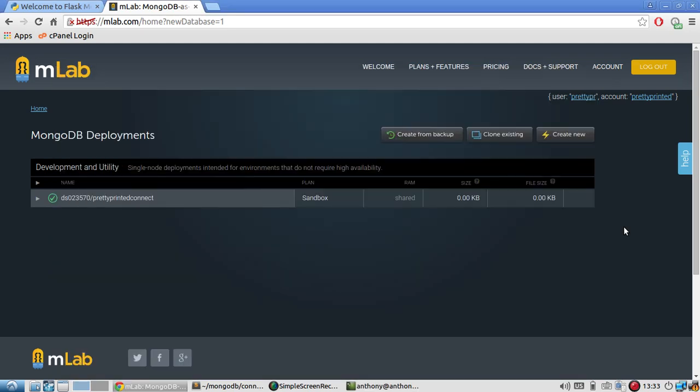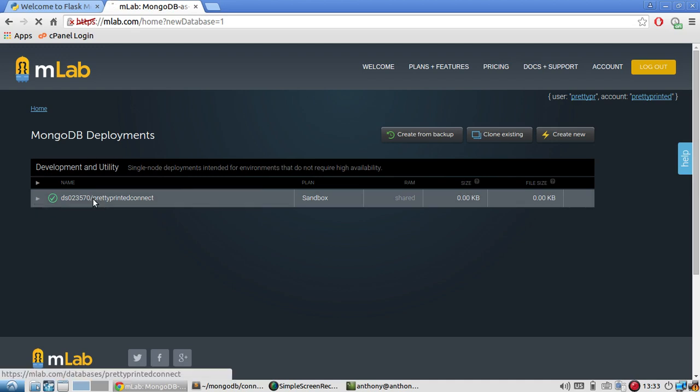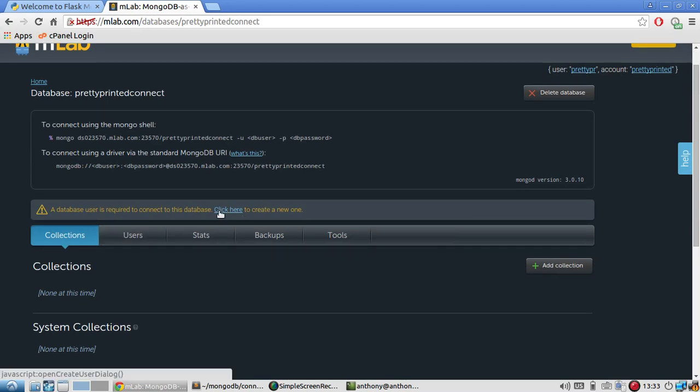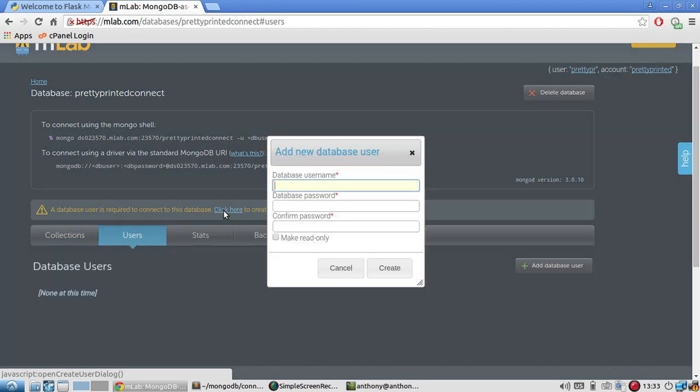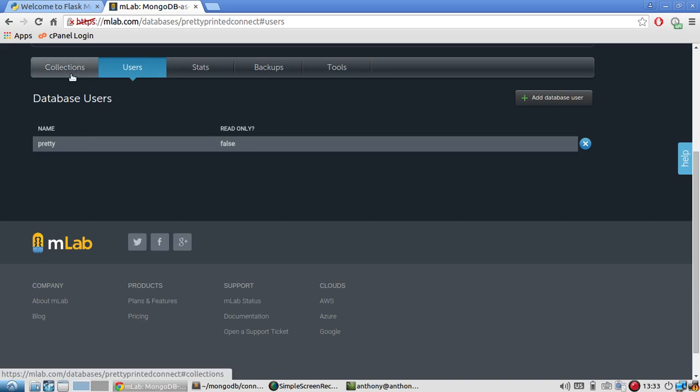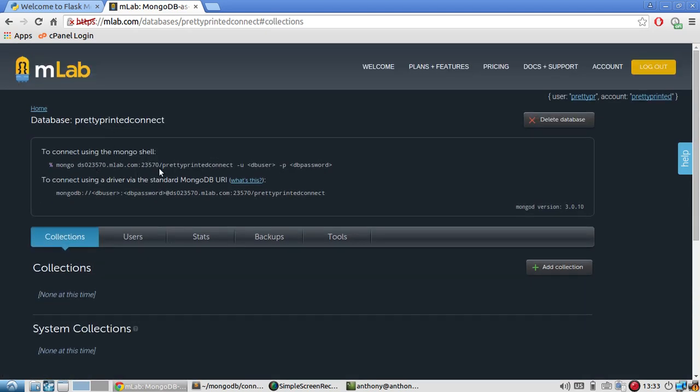So it looks like the database has been created. So I can go here and I need to create a user. It's going to warn me to tell me that I need a user, so I'll create one here. I'll call the username Pretty and the password will be printed. Create. Okay, so now I have this database and it has this URI here. I will need this in just a moment.